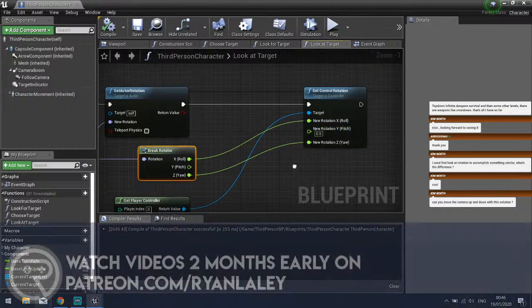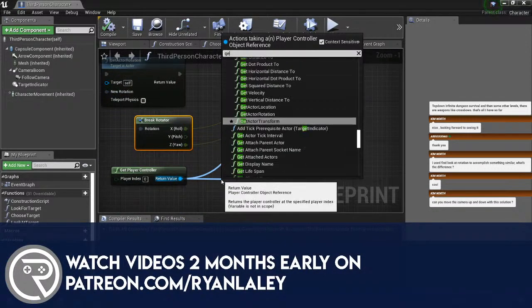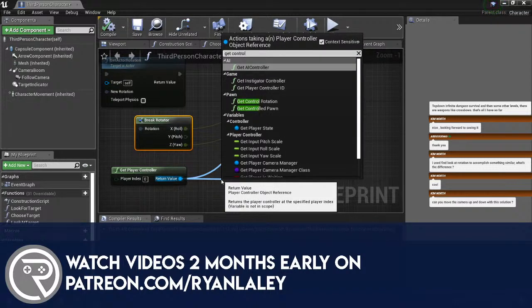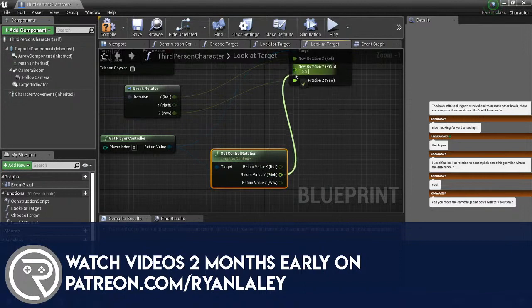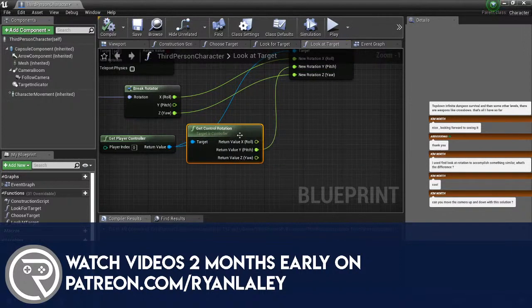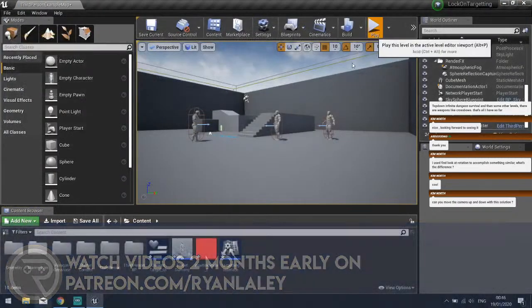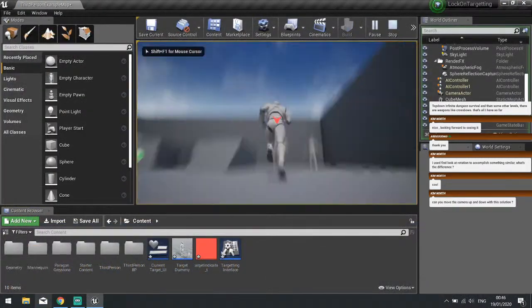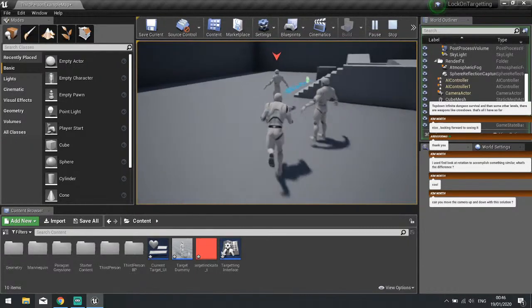Oh, it's because the pitch is set to 0. I need to change that to be the current pitch. So get control rotation. Split this and get the pitch from that. So this is coming from the controller. This is coming from the game's code. So play. And now I can look up and down still and circle strafe around.